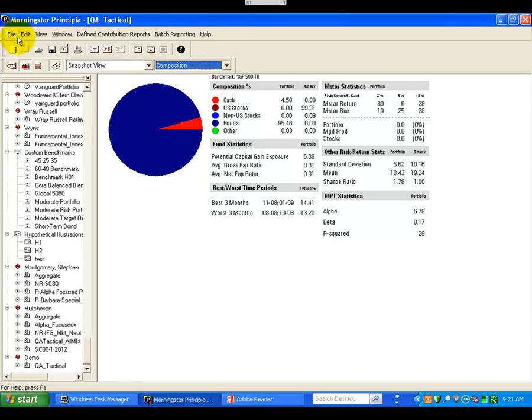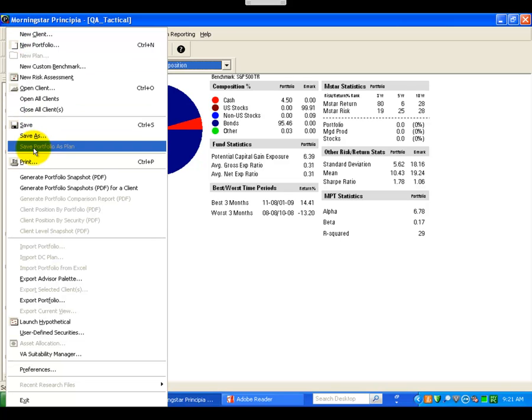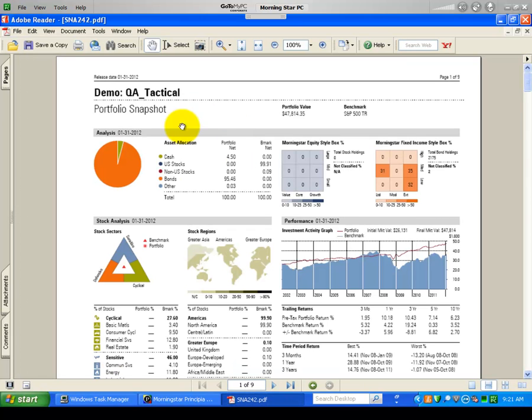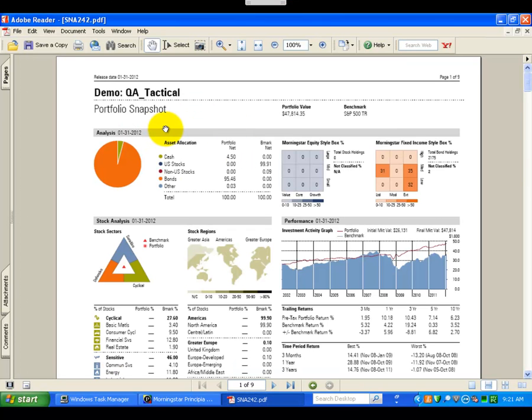Now we've saved it. What we want to do is generate. If you go to File, we're going to generate a snapshot, and it's going to open up a PDF file. So here is our snapshot. It's typically about 8 to 9 pages.